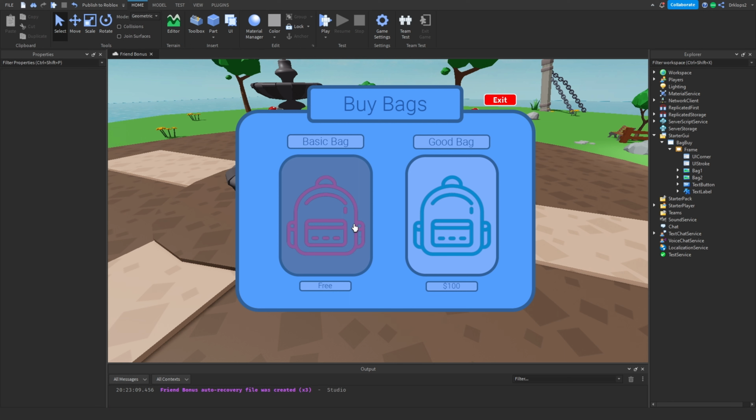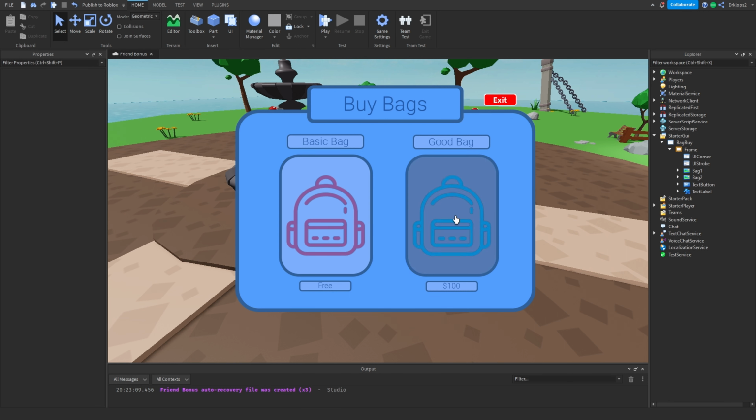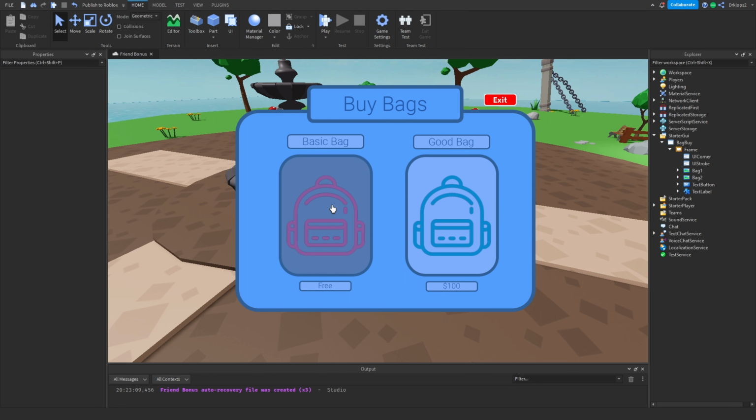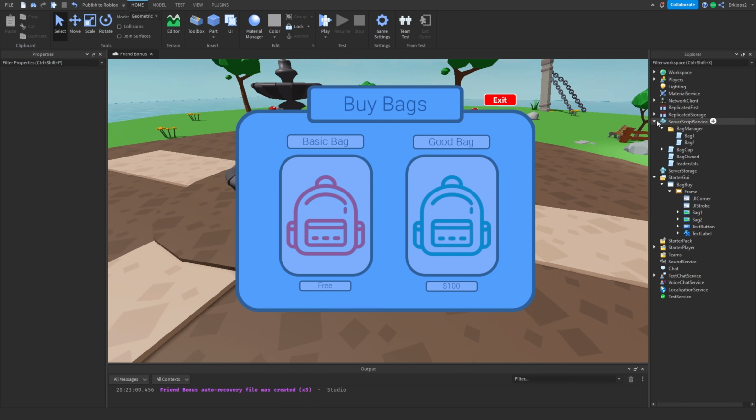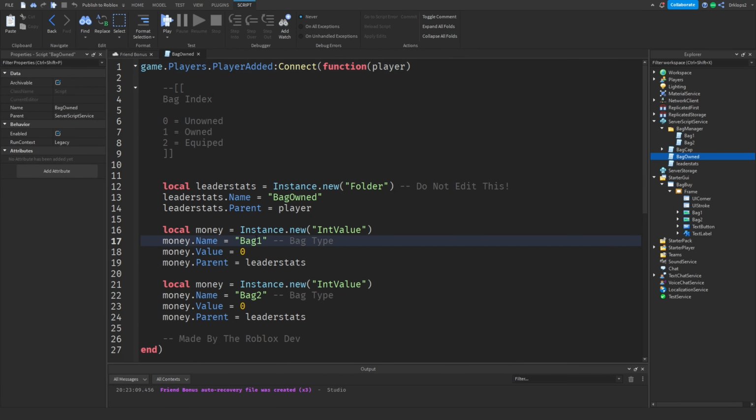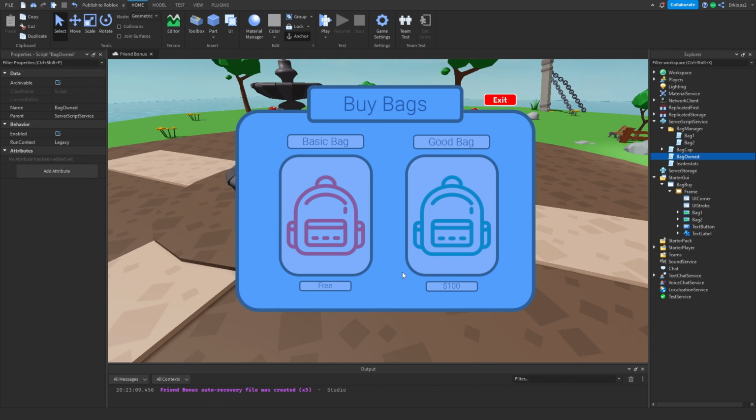Okay, so here are our bags. We have our basic bag and our good bag. And as you can see here, the prices and these are the names. If we go in here, this is actually bag number 1, and this right here is bag number 2. But they're technically basic bag and good bag, but we call them that in our bag owned. As you can see, bag 1 and bag 2. Pretty simple. Okay, let's get into coding some little things in here that will send signals.